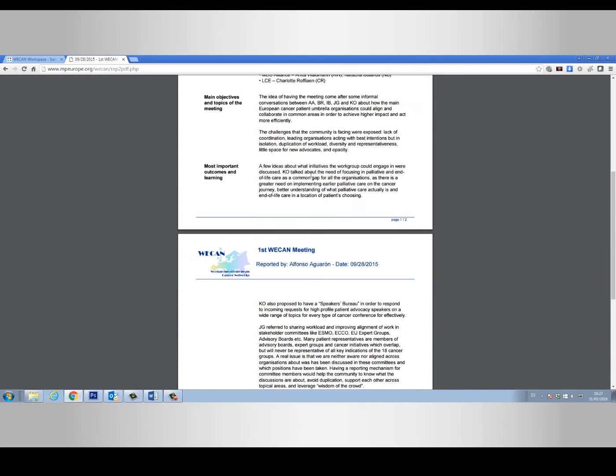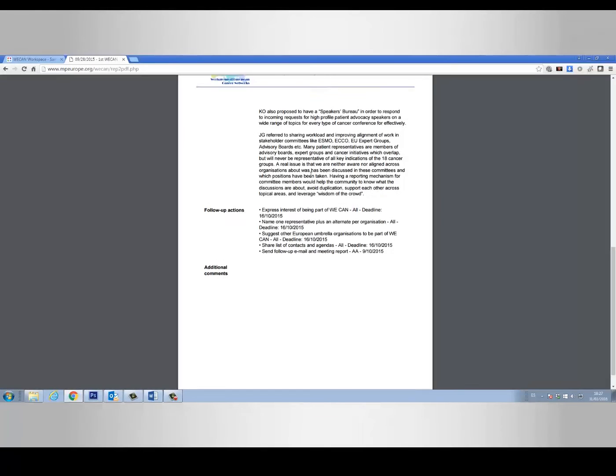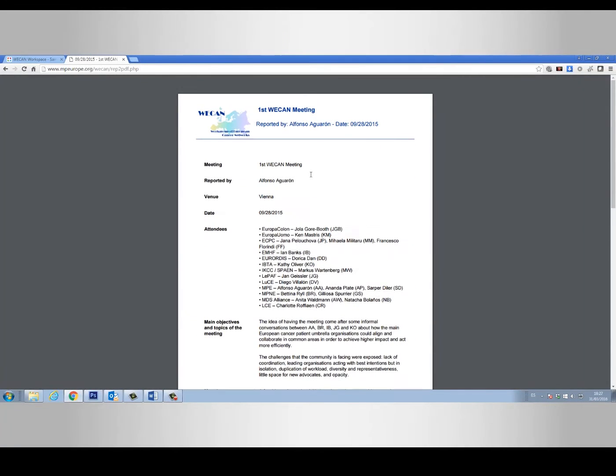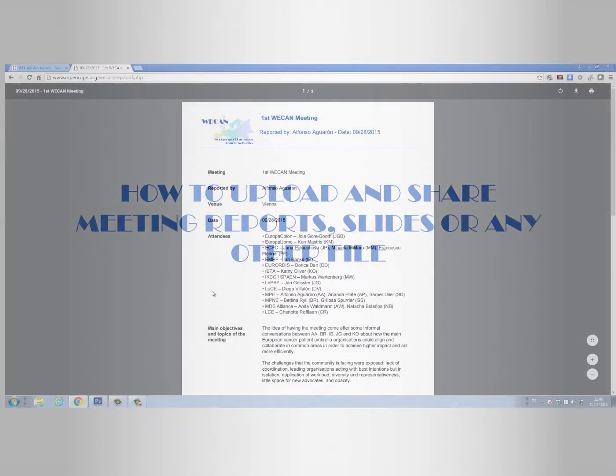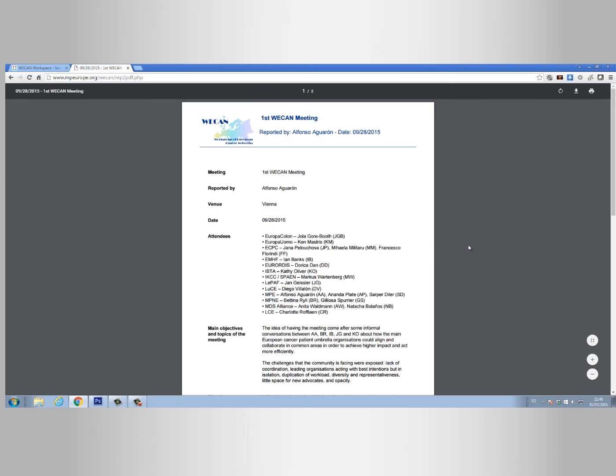Now we will learn how to share this report among the WECAN members and also how to upload any other document into the file section. We will now learn how to share our report in SamePage. For doing this, first you need to download the report in PDF, clicking on the download icon in the upper right corner of your browser.